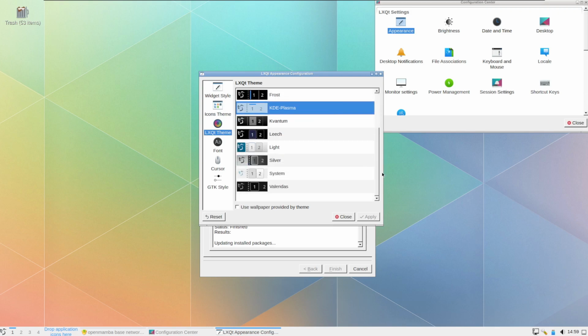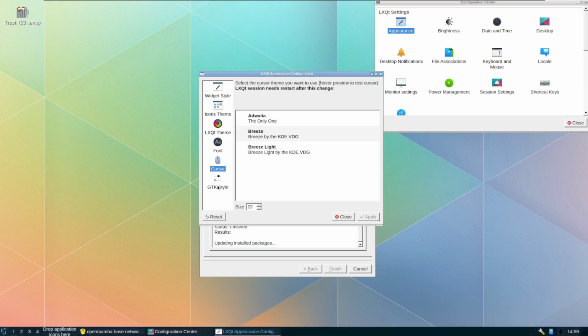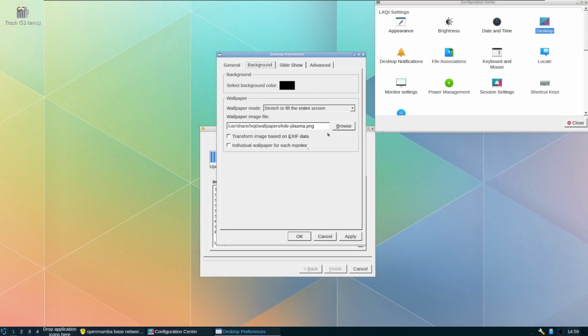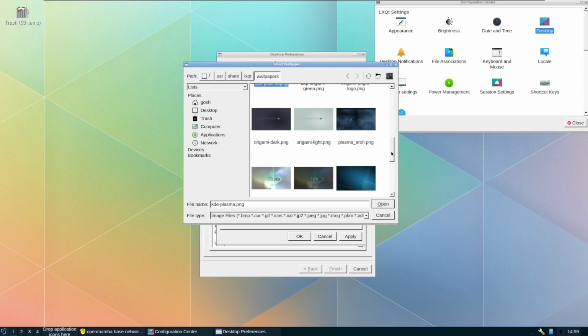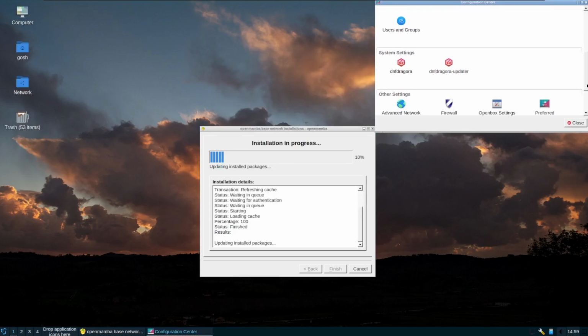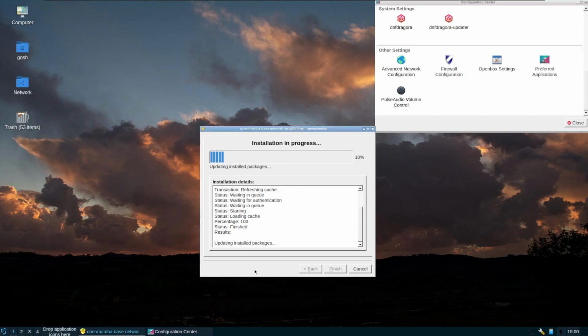But LXQt theme, don't. Let's use Arch colors. Because why not? Cursor's fine, and there are GTK themes there. Brightness, monitor settings, desktop, icon sizes, background images, wallpaper images, slideshow, advanced, that stuff we do and don't want to show on the desktop. And DNF settings. Can't obviously get to Trigoria, because that is an RPM package manager, and this is busy downloading packages and going to install them, so we don't want to interfere with that.